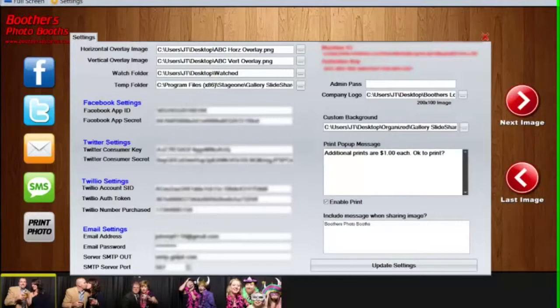And this is actually preset to a Gmail email account, but you can put in whatever email information your email has. If you don't know, you can check with your email provider, and they can give you this information. You're basically going to need your server information, your SMTP server out info, and your server port.